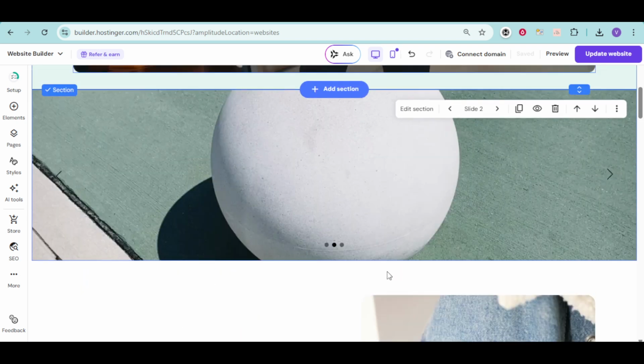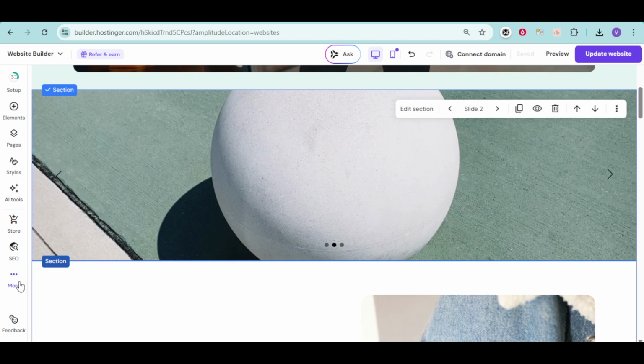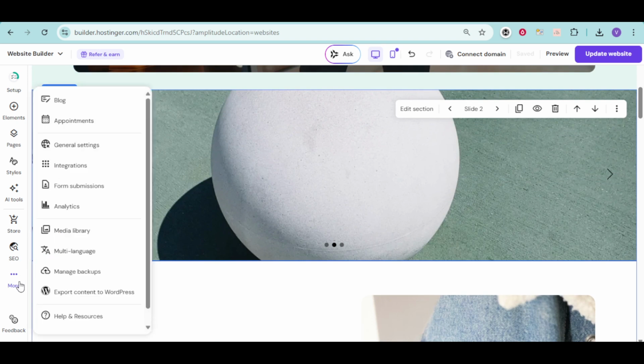In the website builder, find the website settings icon. This is represented by a small gear symbol, usually located in the top area of the builder interface. Go ahead and click on that gear icon. This will open a panel or menu with various settings related to your site.